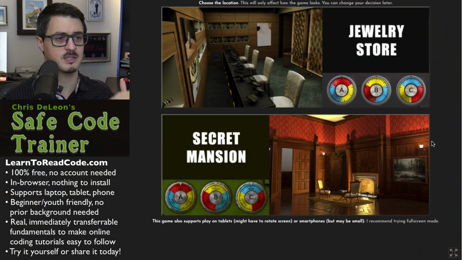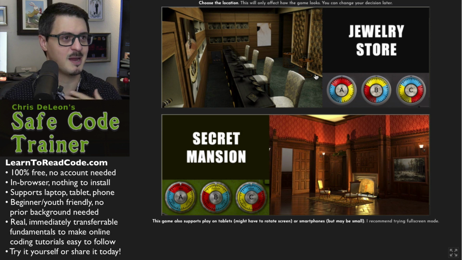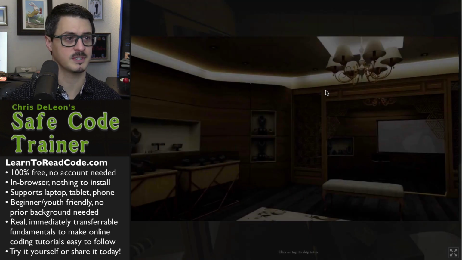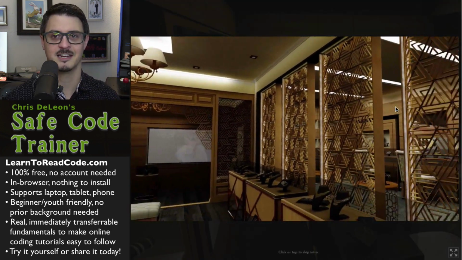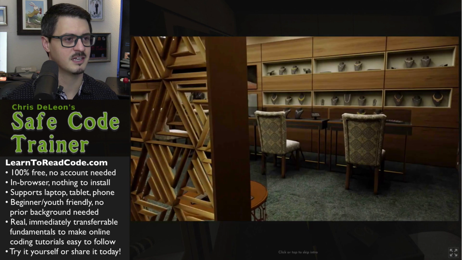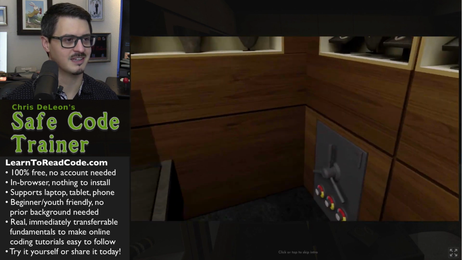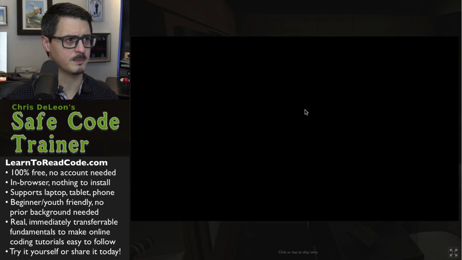So the first thing you're presented with is a style preference, jewelry store, secret mansion. They're really just visual differences. You'll get a different intro sequence for one or the other. I prefer jewelry store. Secret mansion, by the way, also has the word spelled out on the dials. So if a player perhaps is colorblind or otherwise has accessibility challenges, then that can help them navigate the dials in that case. But we get our animated intro sequence. And again, there's a different one for the secret mansion.